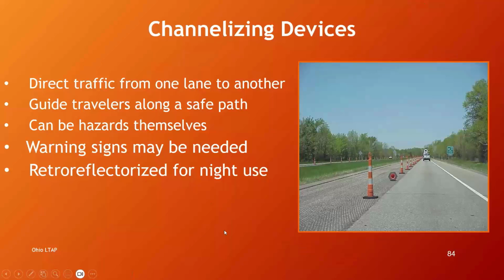Okay, so the next thing we want to talk about is our different types of channelizing devices, whether you're using cones. There's several different designs of cones. We have our orange barrels and some other temporary traffic control devices that we're going to talk about.